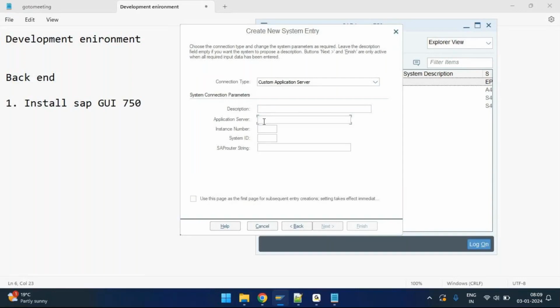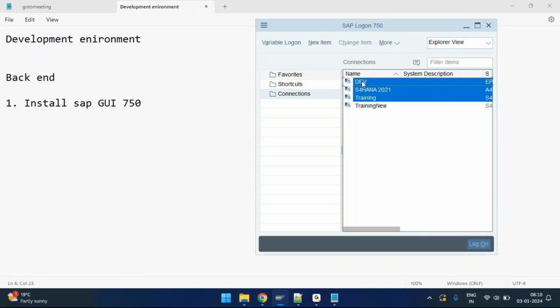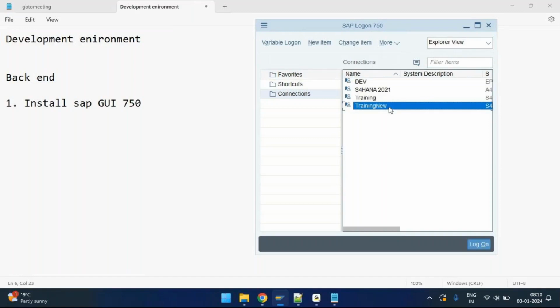Okay, so once you fill the details of the training server here and click next and finish, the training server will be available on the SAP GUI logon pad. Now you might be wondering what this is. These are my old training servers. You can ignore them. This is the currently used training server.